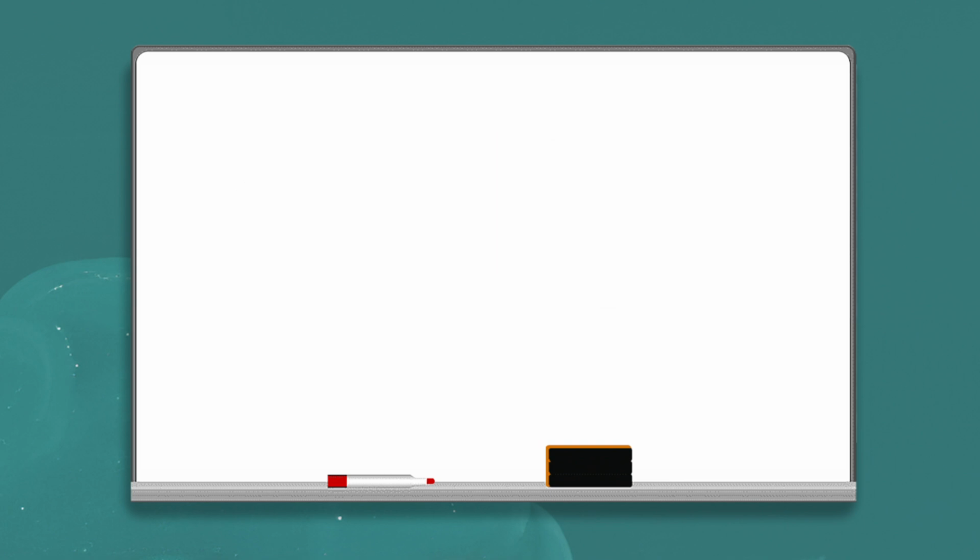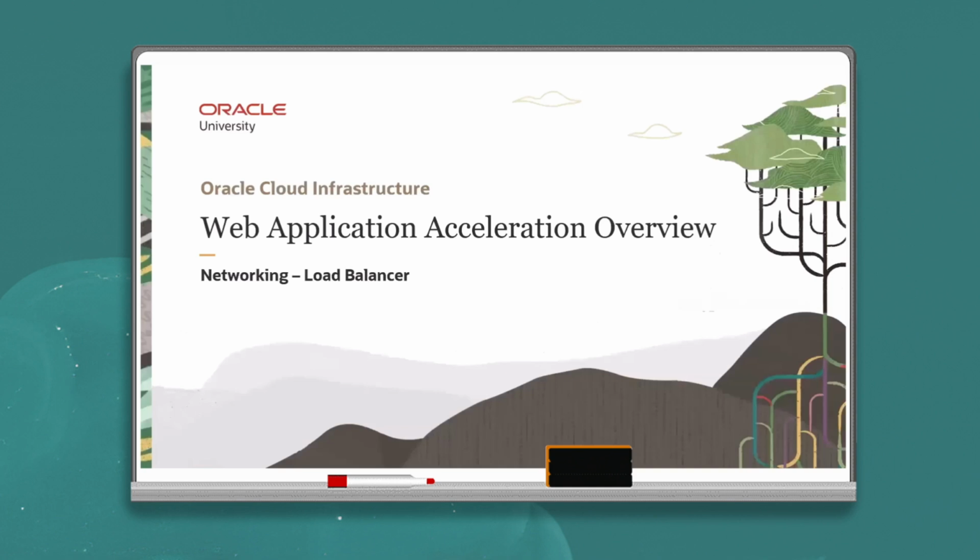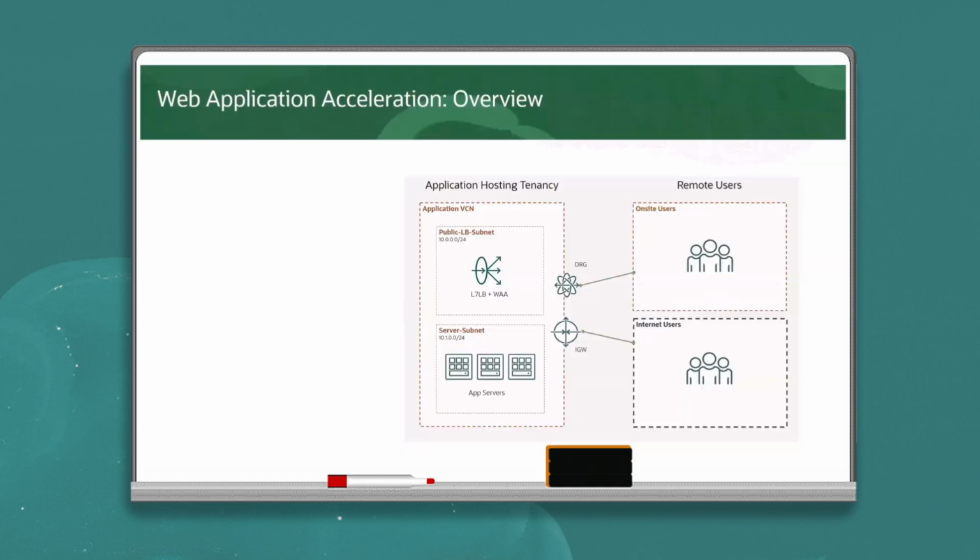So let's quickly go to the deck and talk more about web application acceleration. Okay, so here you see that we have an application hosting tenancy, and then we have remote users who can either be your users from an on-premise environment or internet users.